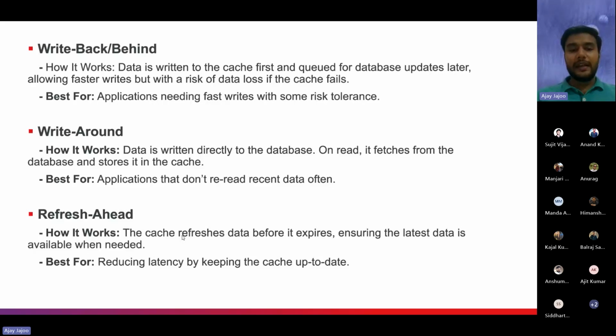Write around. Data is written directly to the database. On read, it fetches from the database and stores it in cache. This is best for applications that don't reread recent data very often. Refresh ahead. The cache refreshes the data before it expires, ensuring the latest data is available when needed, reducing latency by keeping the cache up to date.